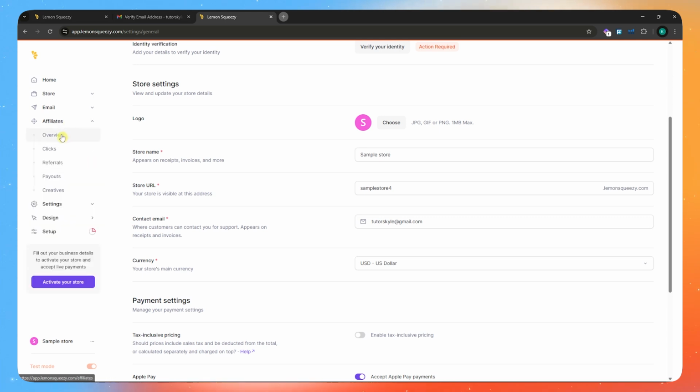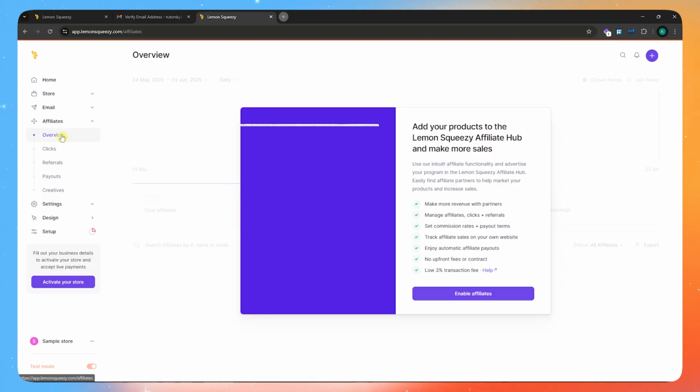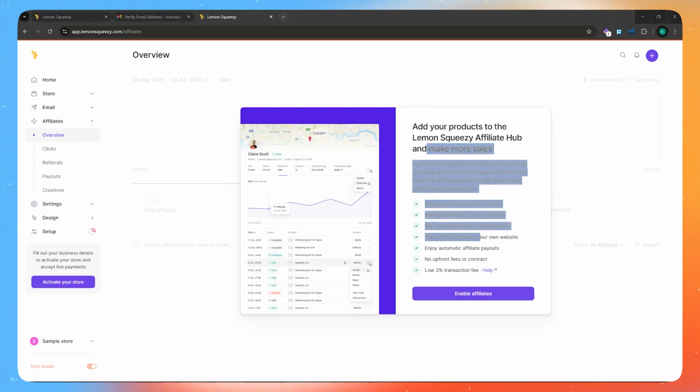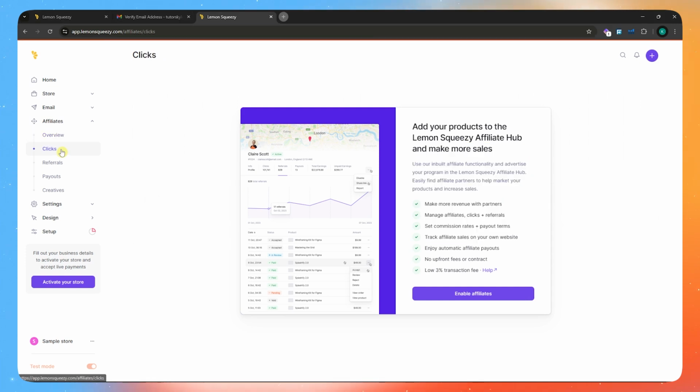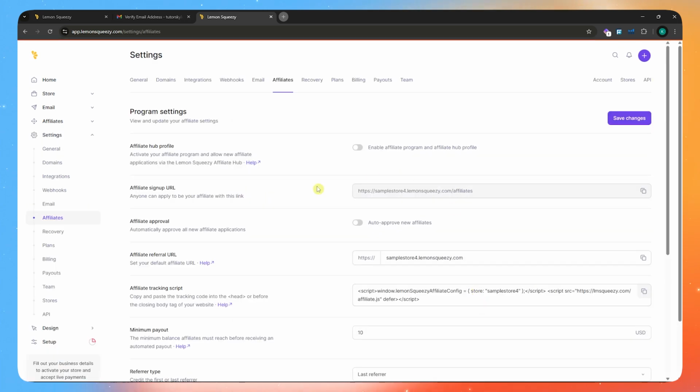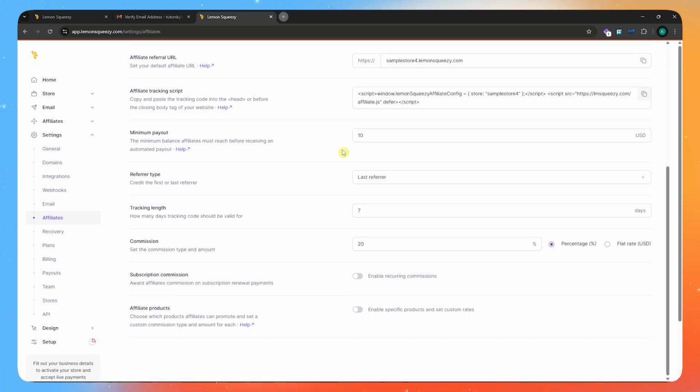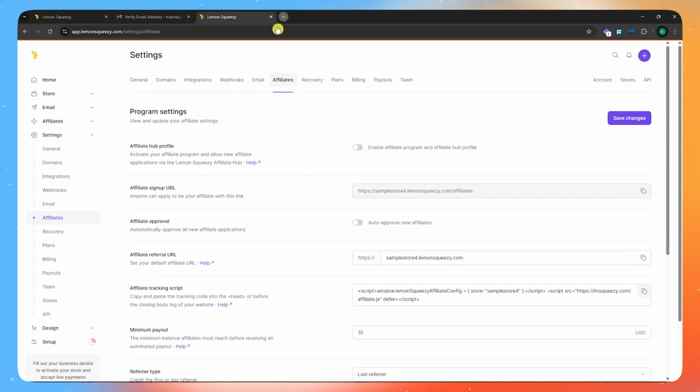And in the affiliates section, we can go into the overview. From here, you could add your products to the Lemon Squeezy affiliate hub and make more sales. Basically, Lemon Squeezy has a built-in affiliate system, which lets you turn customers or influencers into your promoters. So here's how it works. Basically, you create an affiliate program inside your dashboard by clicking here on Enable Affiliates. You can set a percentage or fixed commission right here, and then share your unique link, which is this one. When someone refers a customer through their link, they get paid automatically after the sale is completed. So you could also earn from being an affiliate here in Lemon Squeezy.